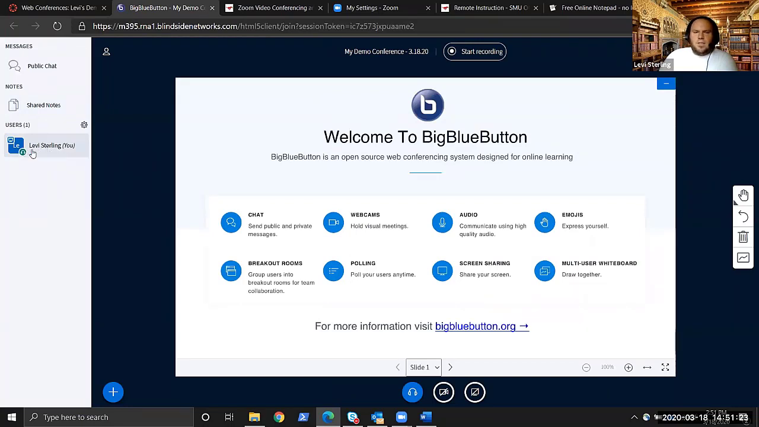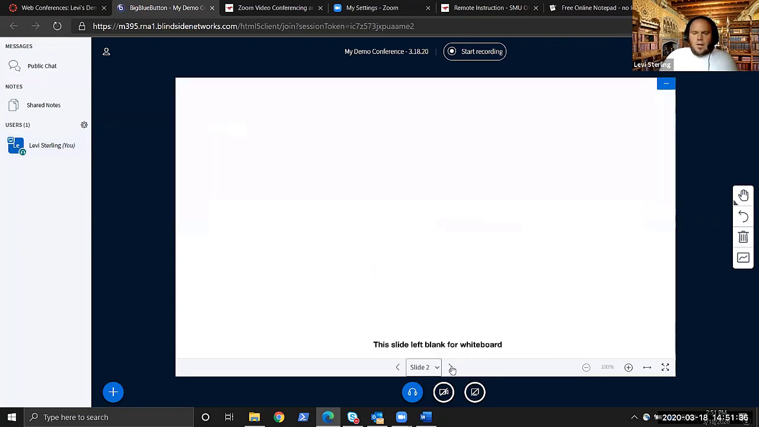There's also direct messaging. However many users there are, you will see on the left-hand side right here, and you can direct message anyone. I'm the only person in this room right now, so I can't message anyone else. If I go to the next slide, you have the whiteboard, which is usable by all users.